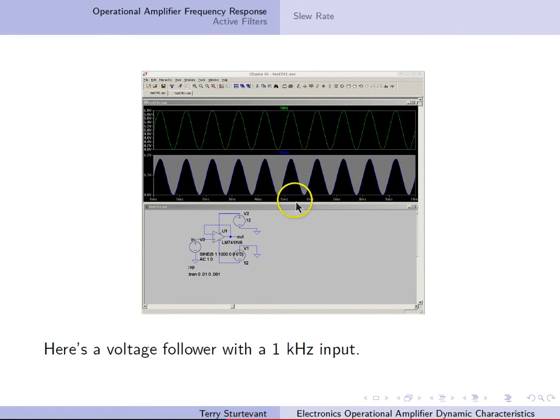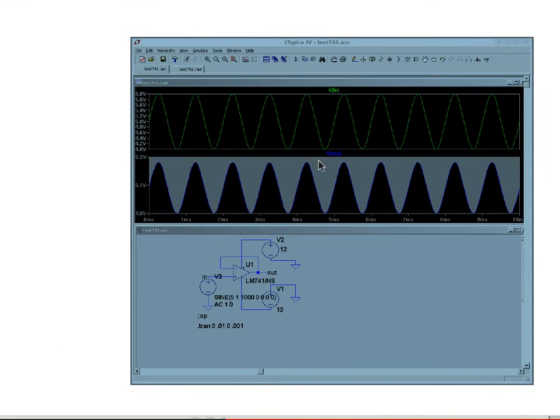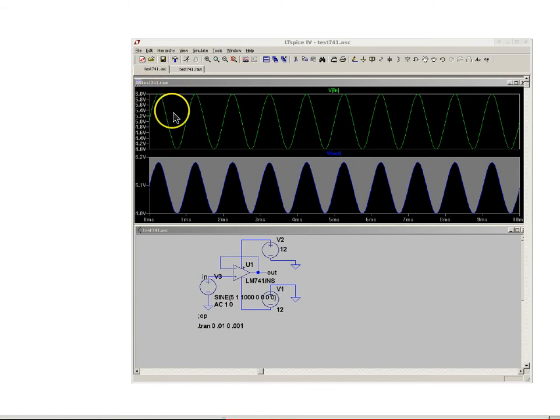Here is a voltage follower with a 1 kilohertz input. And we can zoom in and see. So we see here that the input is between 4 volts and 6 volts, and indeed the output is between 4 volts and 6 volts. The input and the output are in phase. Everything's fine.